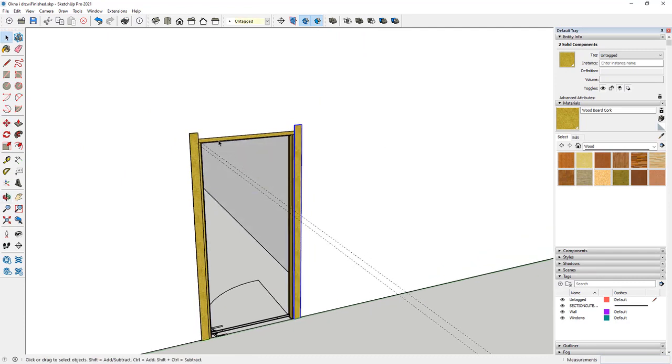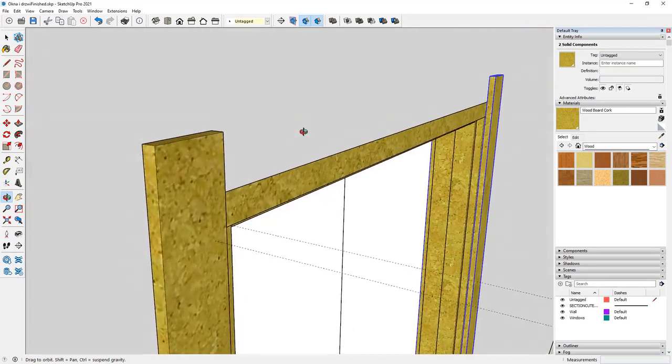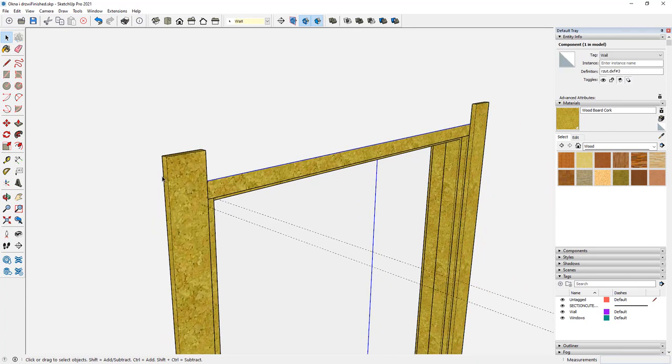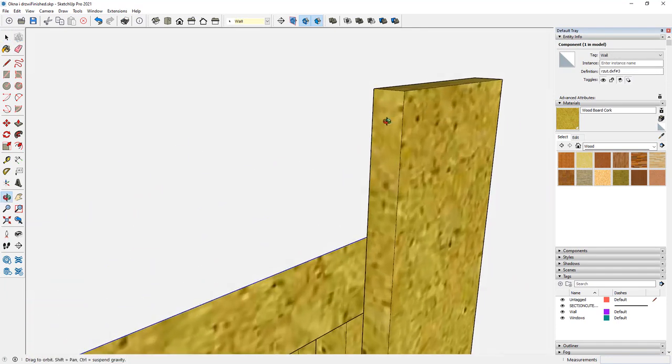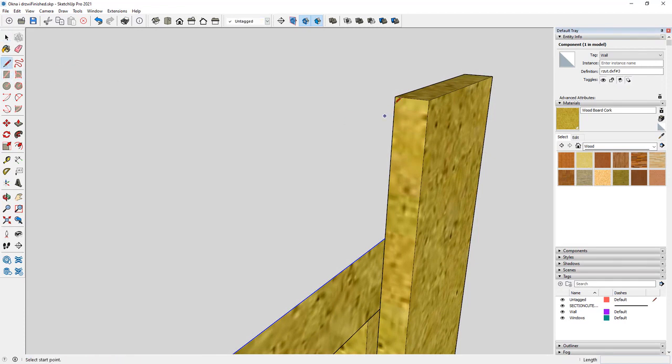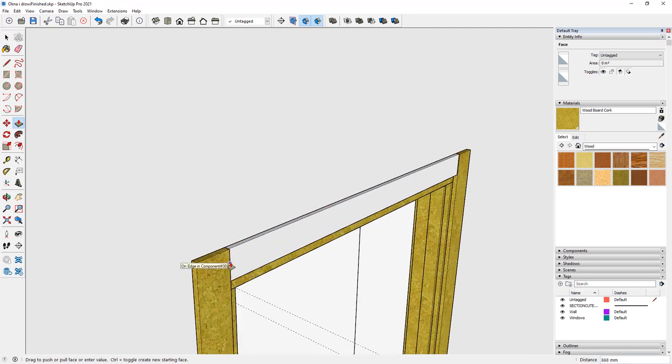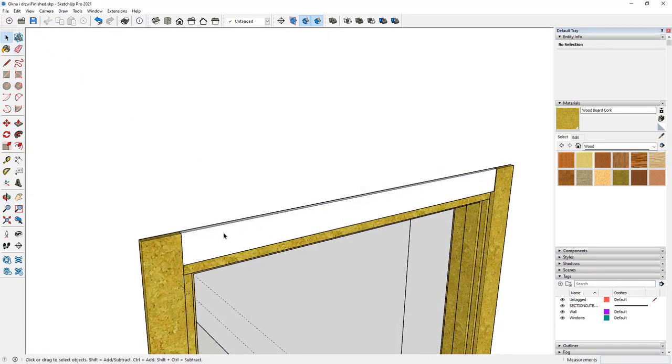Then we need to add the upper element itself also. So we can start to draw a line just here, then 10 millimeters to the right and up, and to the left to close the contour. Then with the push-pull we can add the upper one.